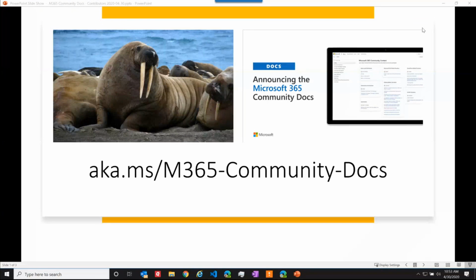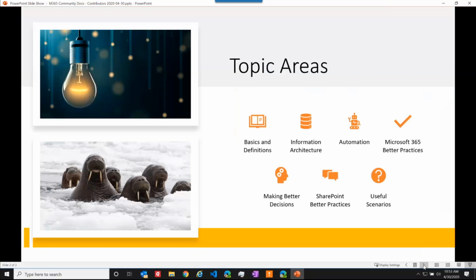So we have a set of topics that we've grouped things into so far. And some more walruses just to liven it up. We have things like basics and definitions, and I'll show you a few samples of what I'm talking about in each of these. Information architecture, a little bit about automation. Our audience here is not technical people. It's really that middle ground.